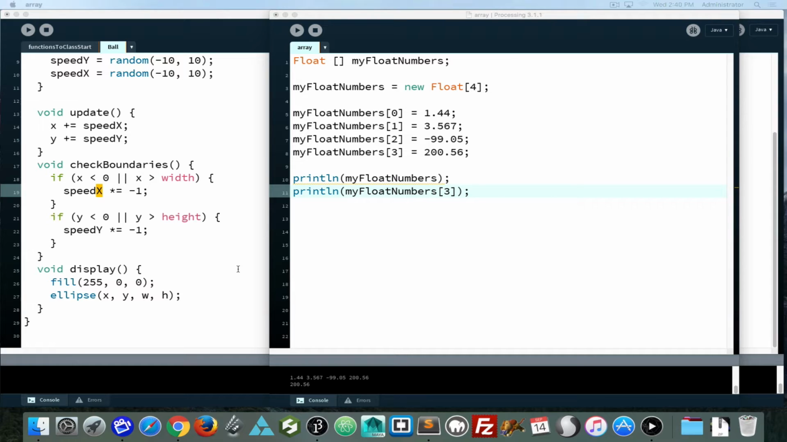Now we can use this knowledge to work with our actual project. And this is where it's going to get fun.